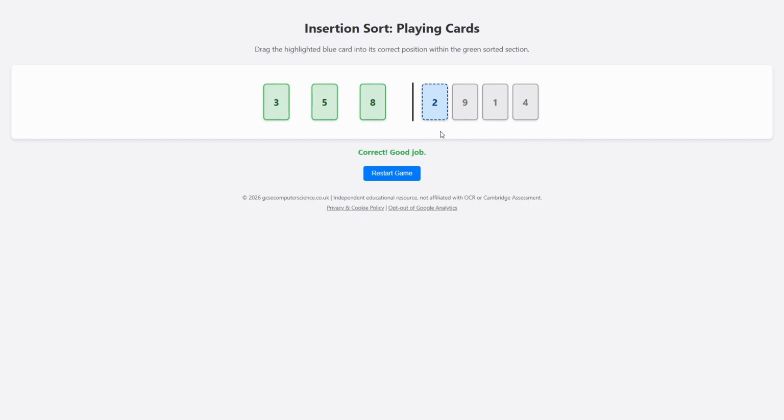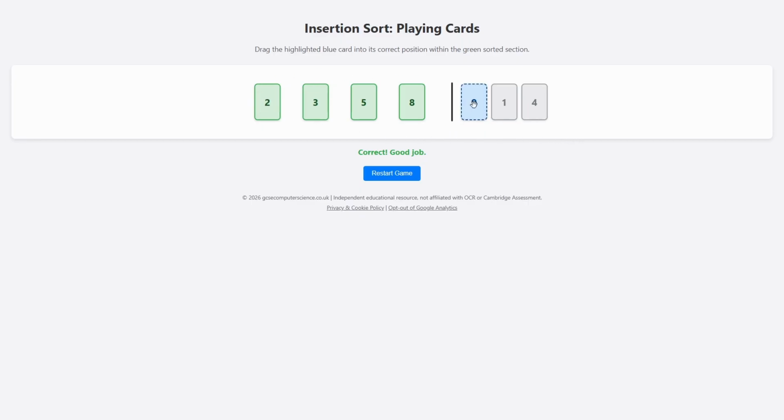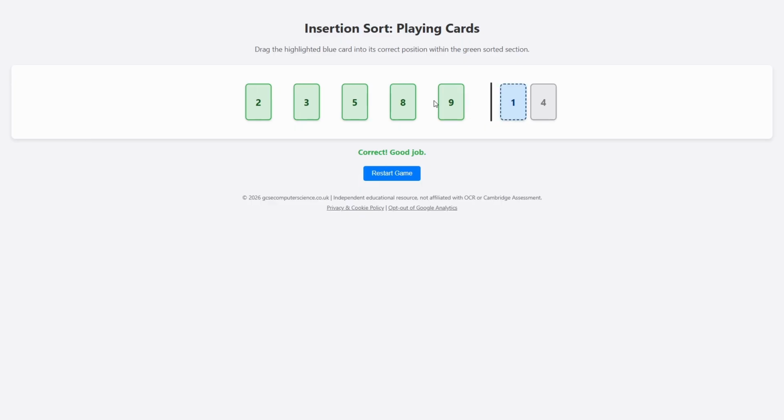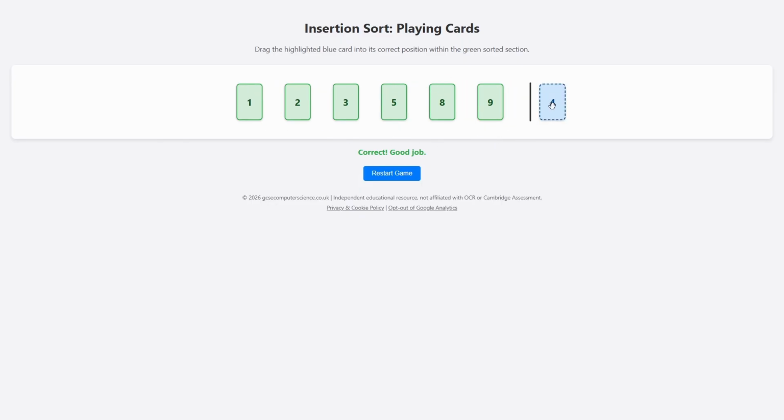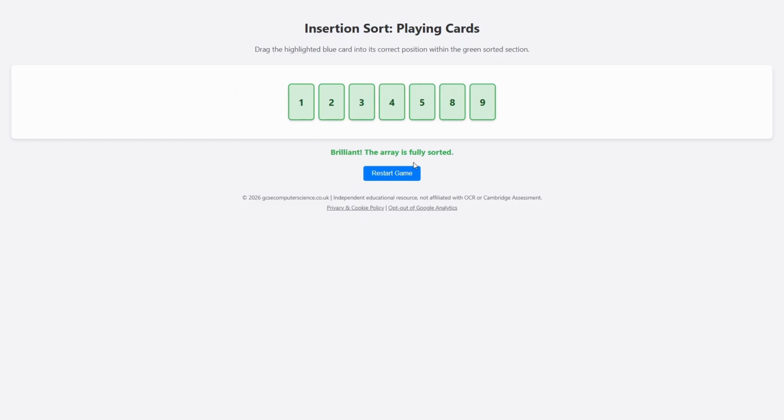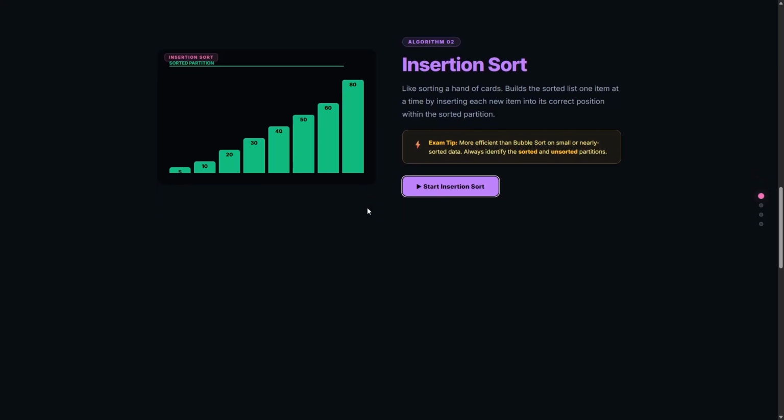Then 2, put it directly in the correct position. 9, put it in the correct position. 1, all the way across, and 4 across. Now we have a fully sorted list. Okay, so that's insertion sort.